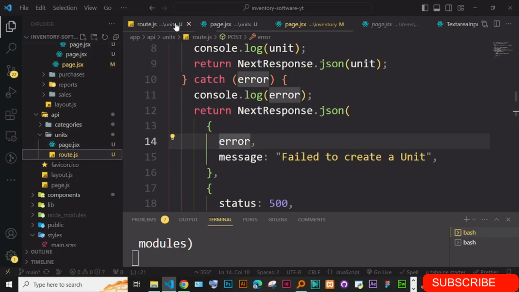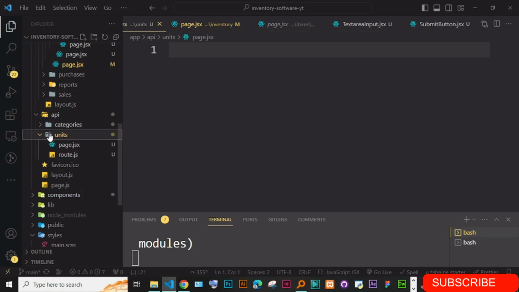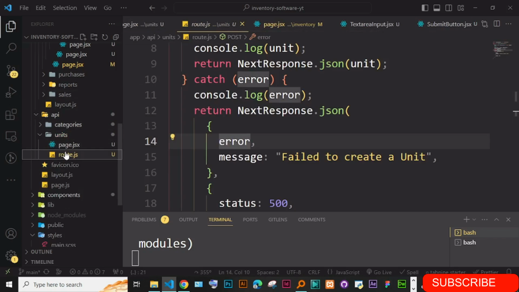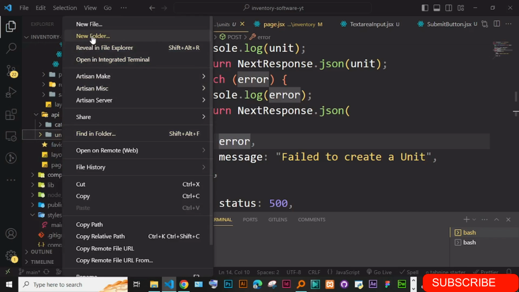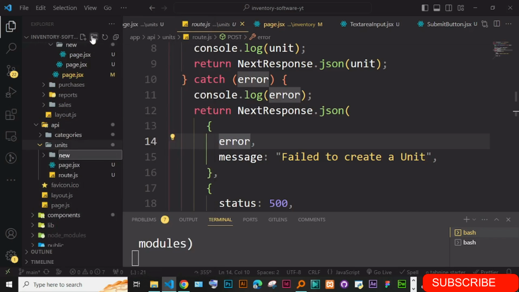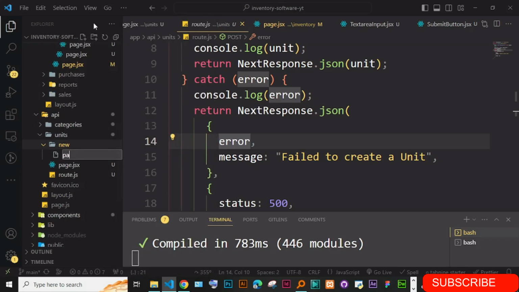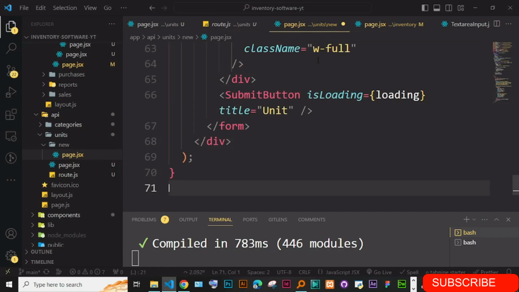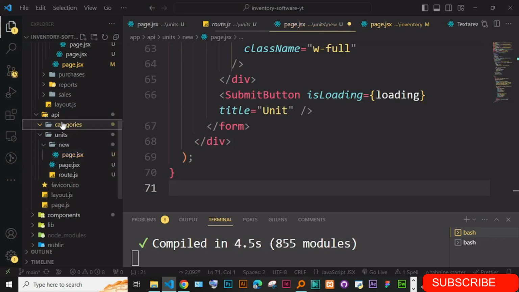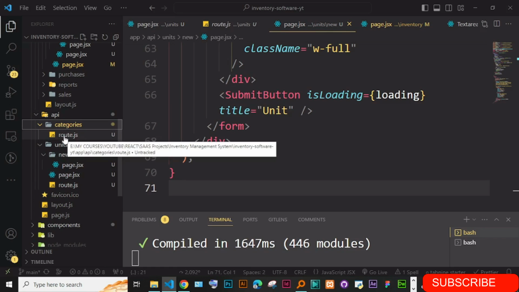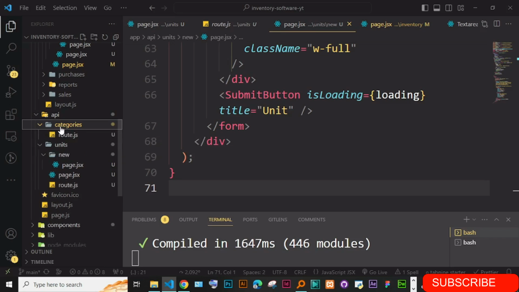Am I having here the route in the units route.js? Jesus. Okay, I pasted a wrong one, I guess. But just create a new folder, new, and then inside here let's have the page.jsx, and let's paste this. Okay, then in this normal one, I interchanged right now. Oh, this is the API.